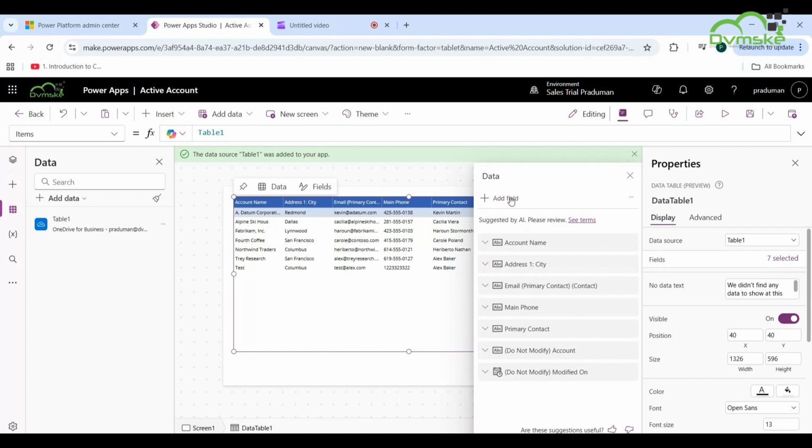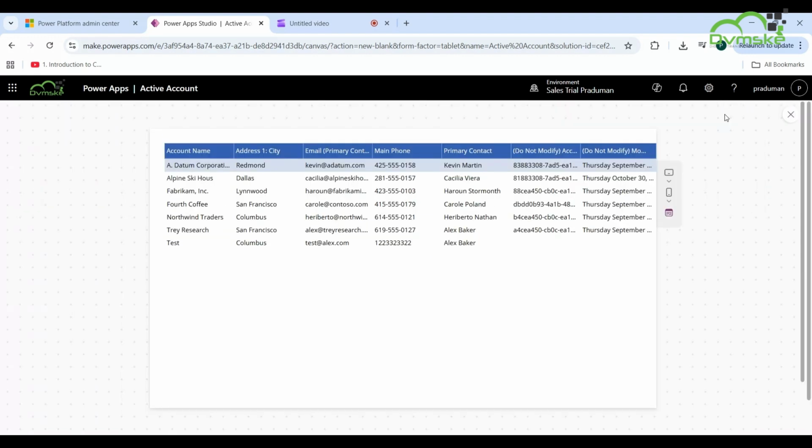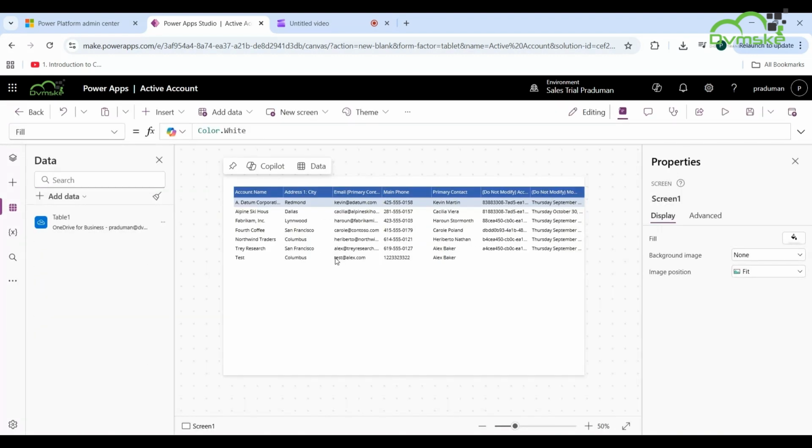Here, if you want to add more fields, you can add them here, and if you want to remove any field, you can remove it from here. I can play the app from here and see all the records are here. If I add a new record to the Excel file, it will be reflected here.